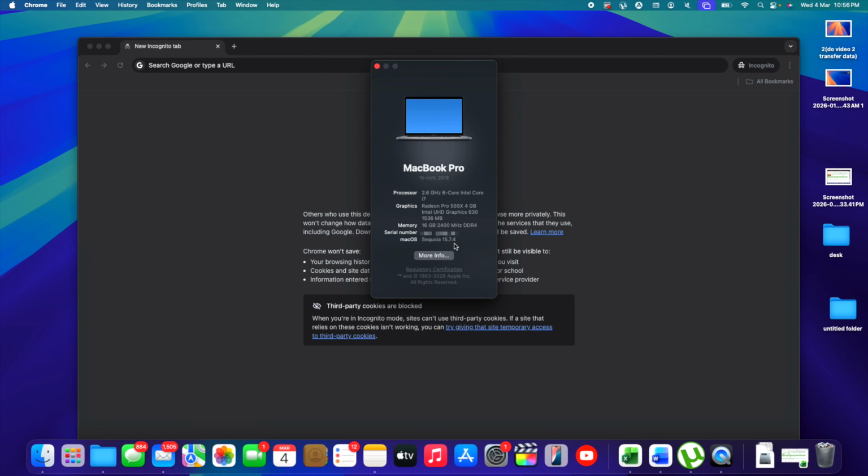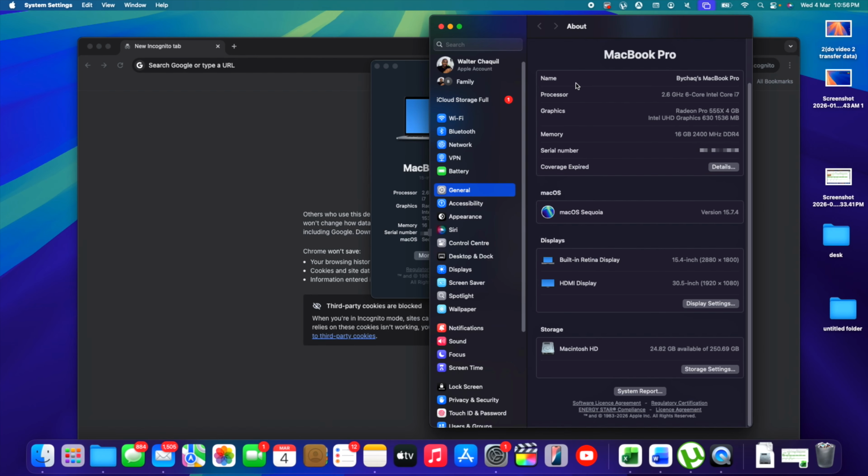But another way of checking this is if you tap here on More Info, and then you simply give a look here at all the information that we do have in here, and you give a look here at the second stack of information in here. We only have one piece of information, but we do have macOS Sequoia version 15.7.4. So this is my current version. So you can give a look here at your current version.